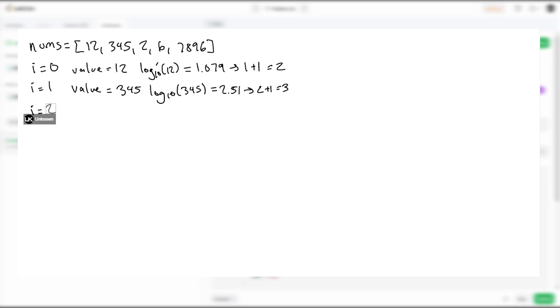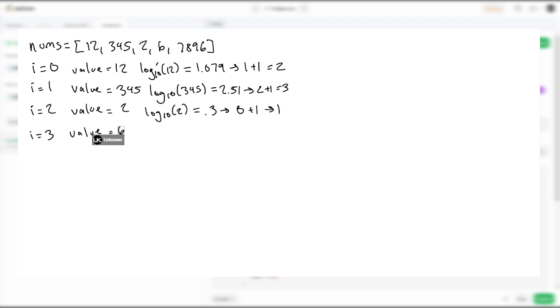Iteration i equals 2. The value is 2. Log 10 of 2 is 0.3. Round this down to the nearest integer, which would be 0, plus 1 is 1. i equal to 3, the value would be 6. Log 10 of 6 would be 0.77. Round that down to 0, plus 1 is equal to 1.